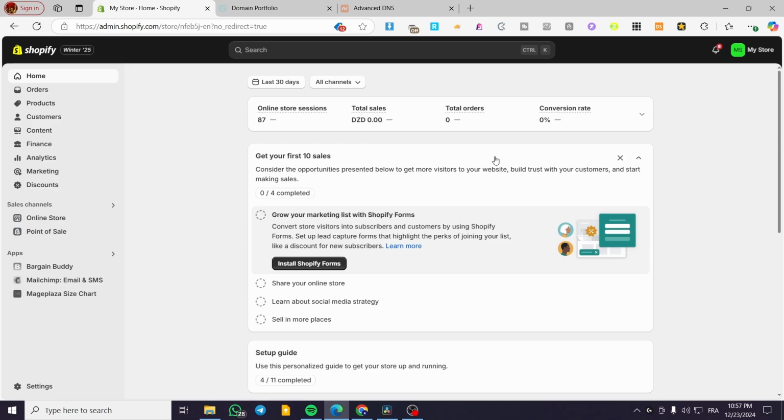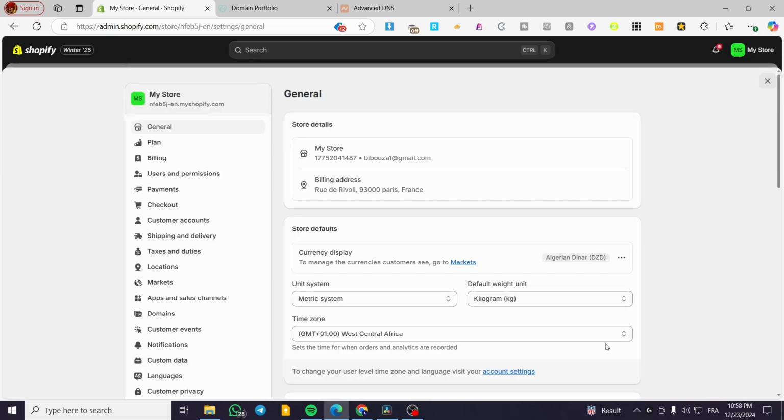So you are going to head over to your admin dashboard on Shopify. Then what we're going to do is obviously sign in to our account, and then we're going to click on settings. When you click on settings, you're going to see the list of settings, or the control panel, that we can control the website from.